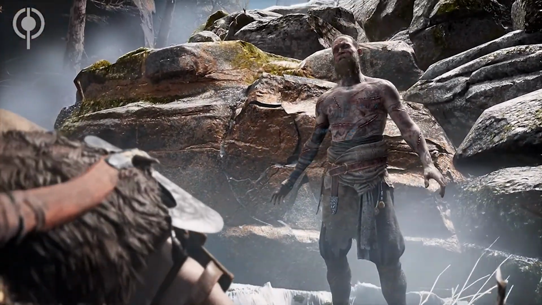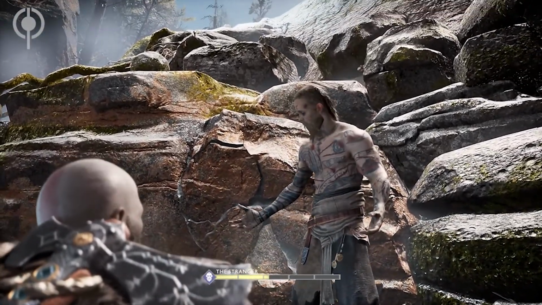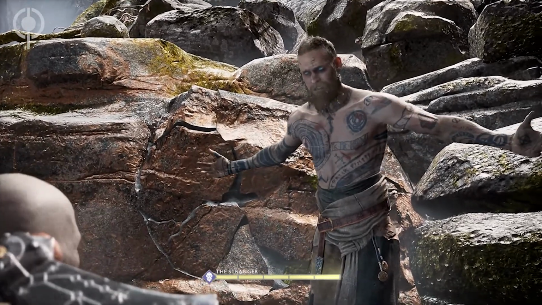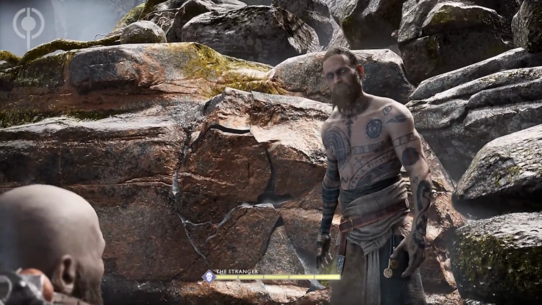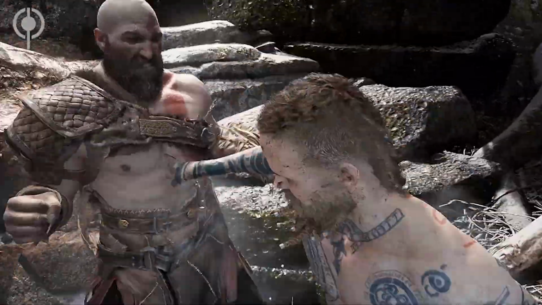Unlike The Witcher or GTA, where the whole map is unlocked and you can enter almost anywhere in the map, in God of War, some parts of the map are restricted. So it's trying to give you more of this linear feeling.